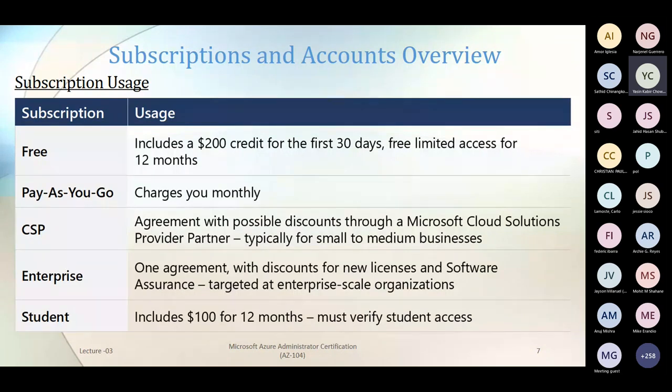The student, there is another account for students for school. Suppose any school or university or educational institute has made an account, and they can give some students accounts from their own. So that one will be $100 for 12 months. You can use $100 for 12 months. But for that, you must verify that you are a student of that account or of that organization.